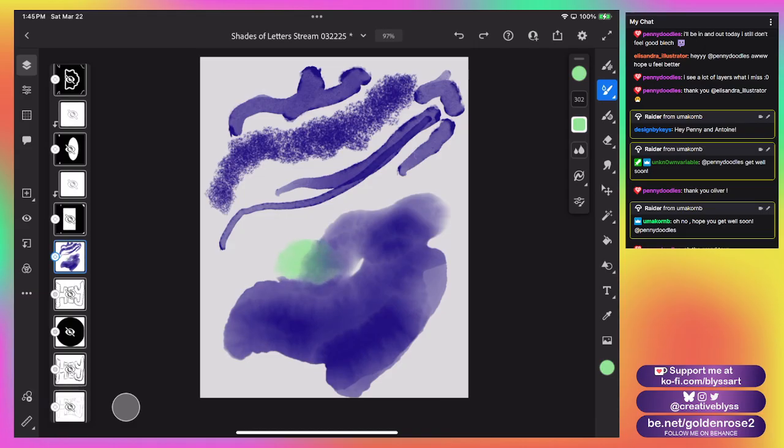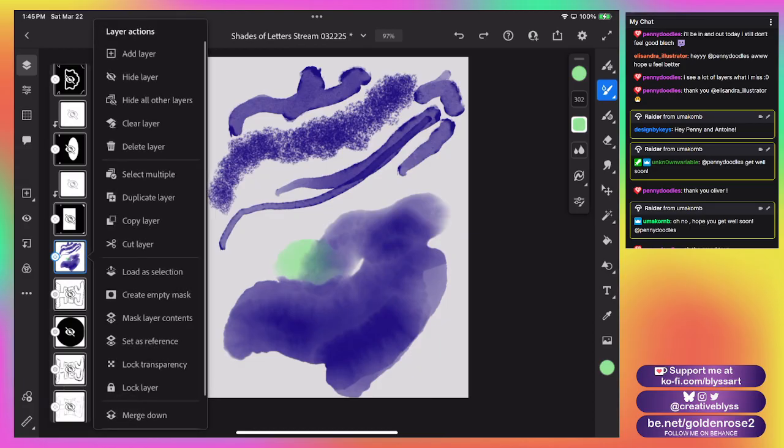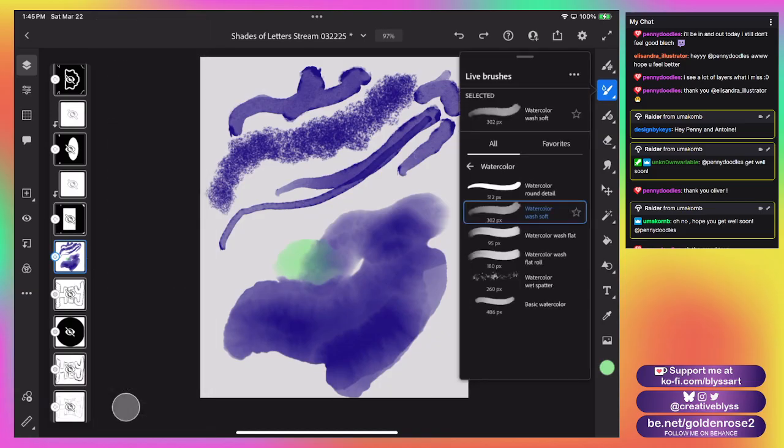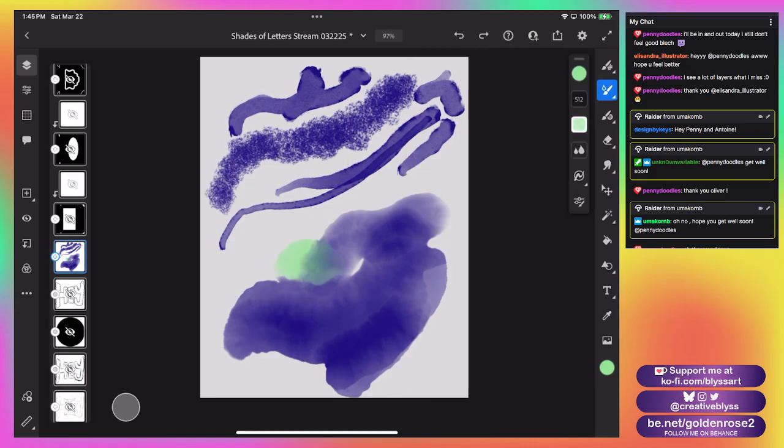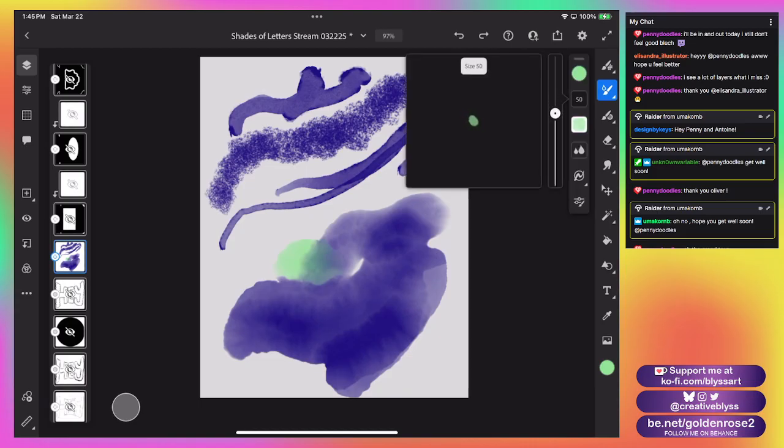Do you see? Now, this can be a little tricky to work with, but don't you fret. There are ways to work with the watercolor brush. And there are other watercolor brushes, like the watercolor round detail brush. Make it smaller.